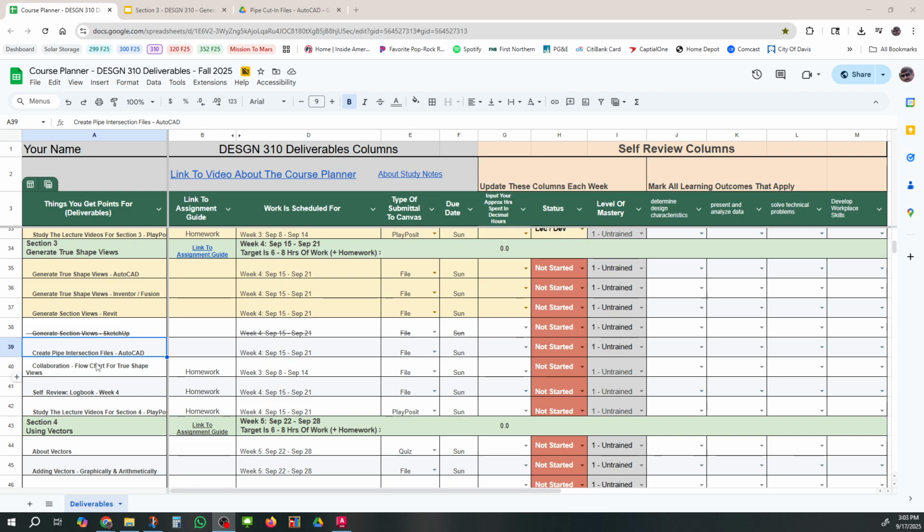Okay, let's do the next thing. We are skipping SketchUp section views. They're very similar to the Revit ones, and we'll go over that if you think you need it. And we're going to go into create pipe intersection files.